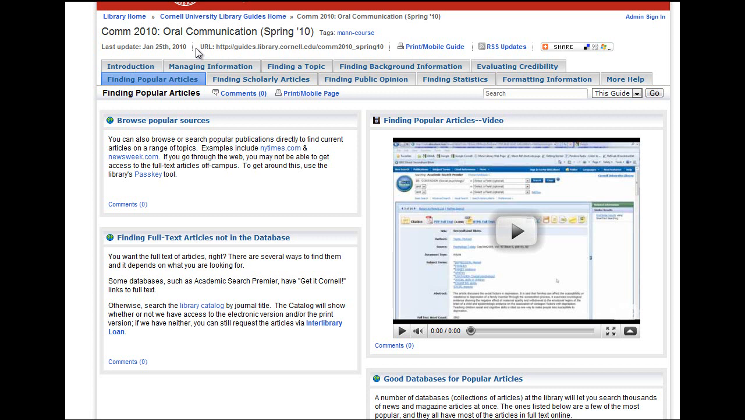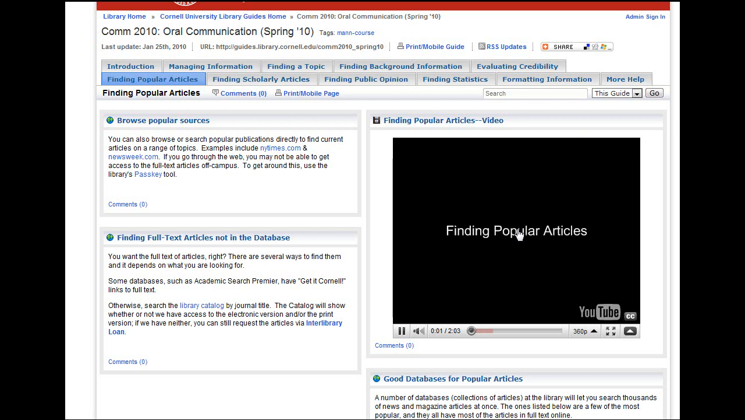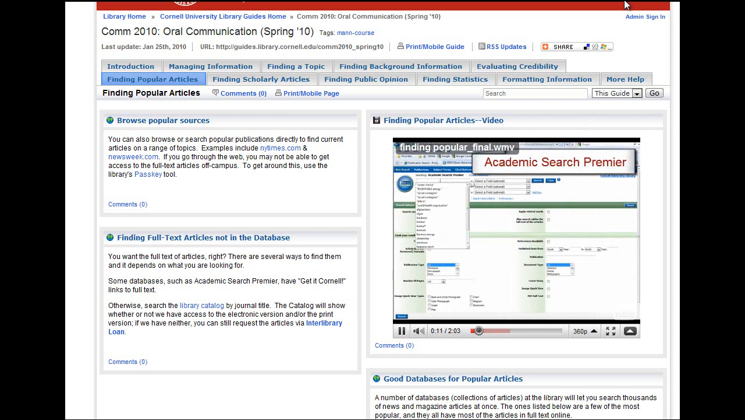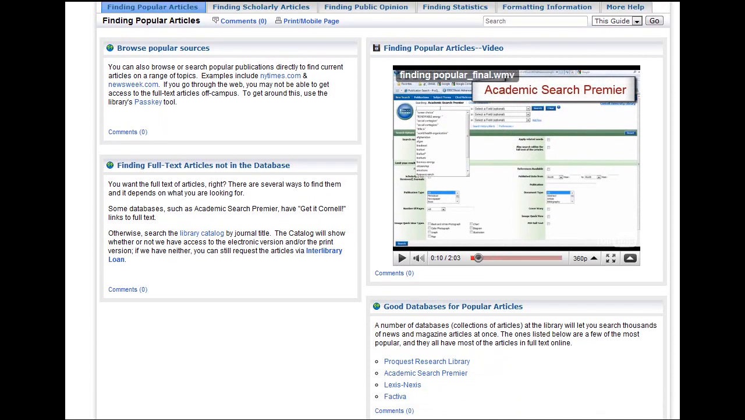The first thing they would do is click on this link, which launches a 2 to 3 minute video of yours truly taking the students through the process of finding, in this case, popular articles using the database Academic Search Premier. Once they're done watching the video, the great thing about Libguides is that the databases and resources mentioned in the video are linked right there.